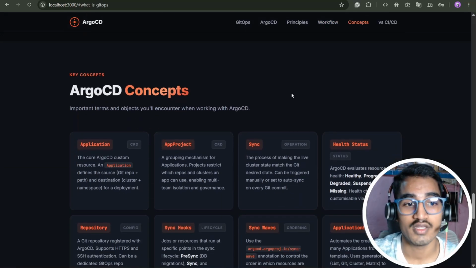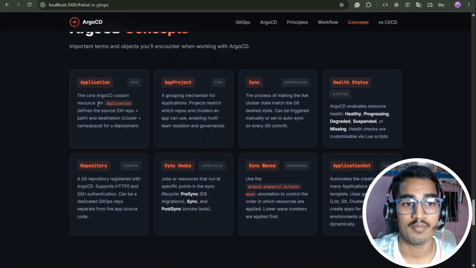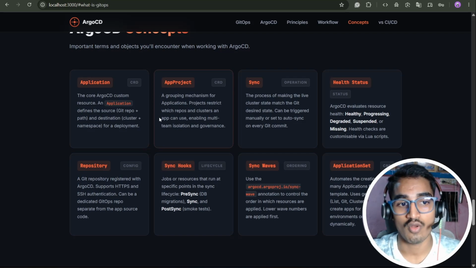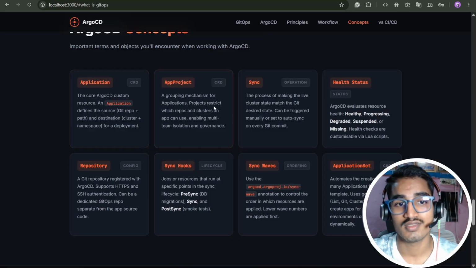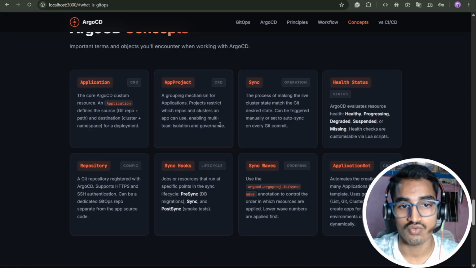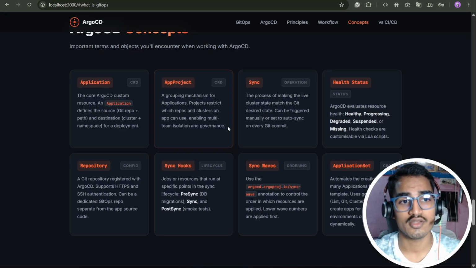And the key concept of Argo CD is the application. This is a core Argo CD custom resource. In an application you define the source, which is the Git repository path of your Kubernetes manifest, and the destination, which is which Kubernetes cluster to deploy to, and in which namespace for your deployment. And the app project is a grouping mechanism for applications. A project restricts which repo and cluster an app can use, enabling multi-team isolation and governance. Suppose you have multiple projects inside your Argo CD, you can create a project and accordingly isolate your applications inside the multiple Argo CD app projects.